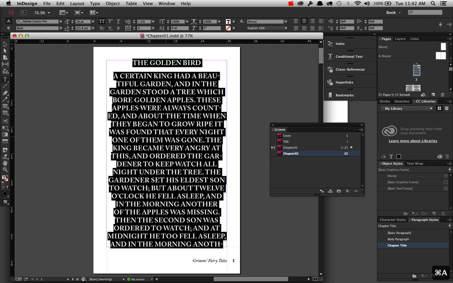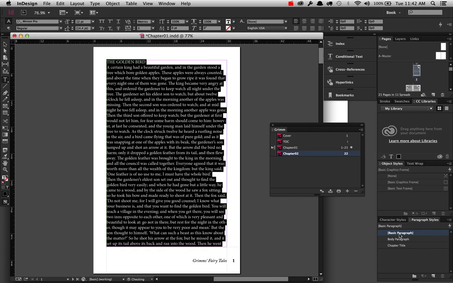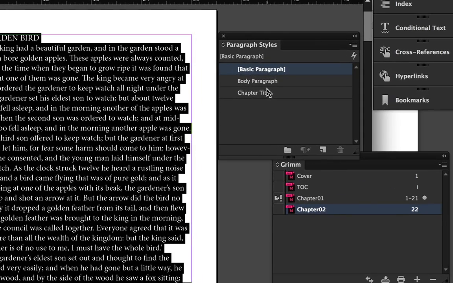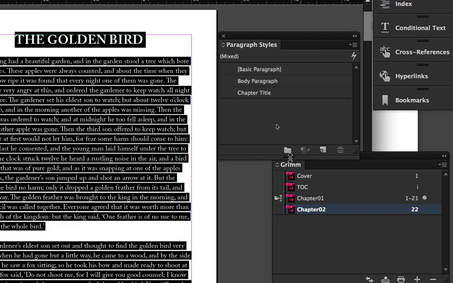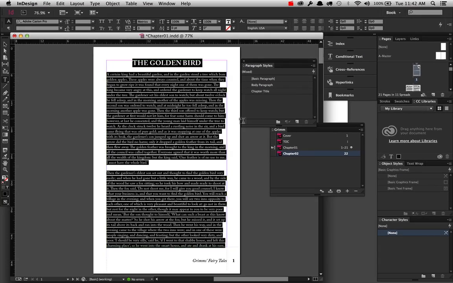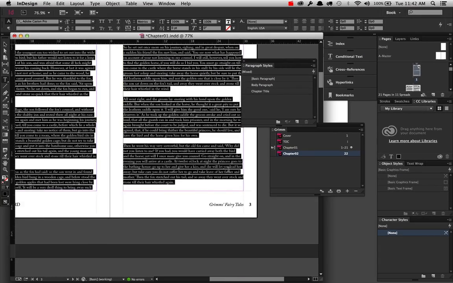So to correct this, we'll go ahead and select all the text inside of our document, and I'm going to go ahead and put everything back to a basic paragraph, just the default. Now, using your next style, we'll right-click on chapter title, apply the chapter title and the next style options, and now everything should be styled here in chapter 1.